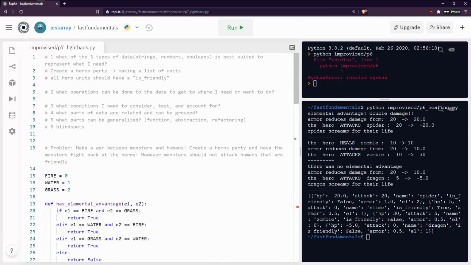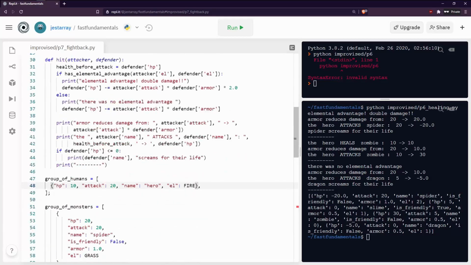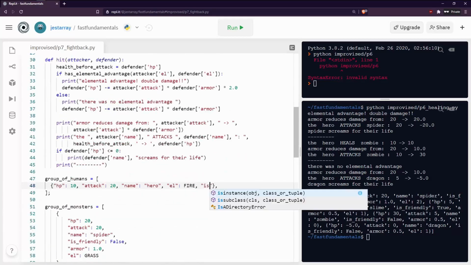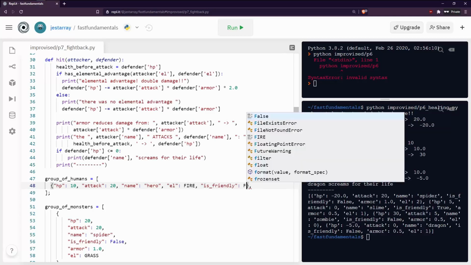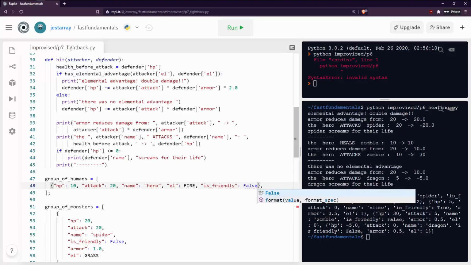Wait, this is step 1 again. Let's see. So is friendly. And let's say he or she is friendly. So false. Oh, wait, true. Whoops. Alright, we need, let's see, let's make a few more.